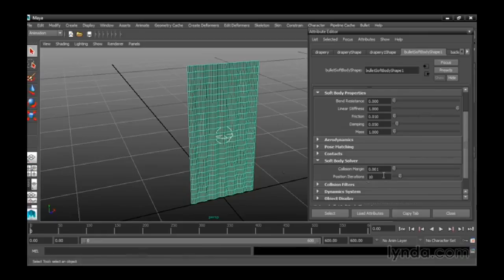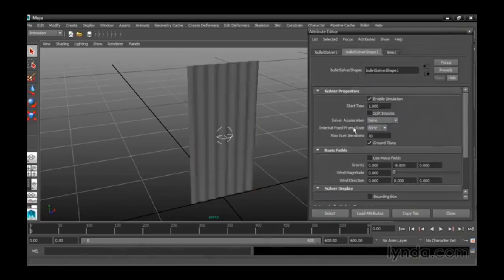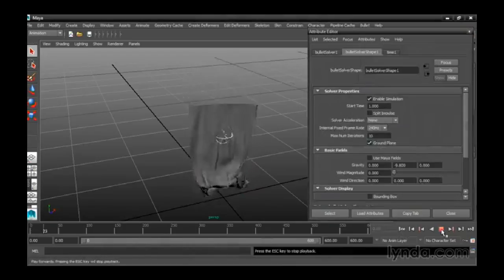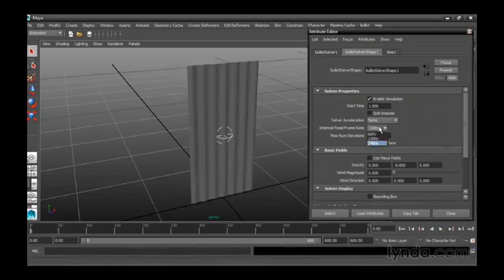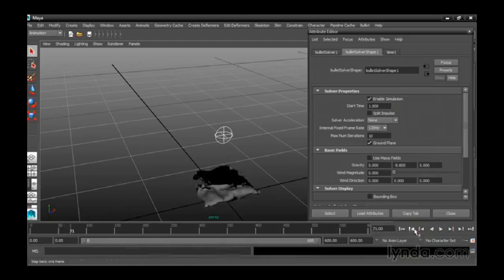Additionally, you'll see position iterations here, and that's the quality of the Soft Body Solver for that particular object. And the value of 10 is kind of a low value, so I'm going to increase that a little bit to a value of 20. That's going to increase the quality. And finally, I can also go back to the Bullet Solver node, Bullet Select Solver, and set the internal fixed frame rate up to its maximum of 240 Hertz. And you see that's running a lot more slowly. So let's split the difference here. We'll set it to 120 Hertz, so we'll have more or less real-time playback in our viewports.